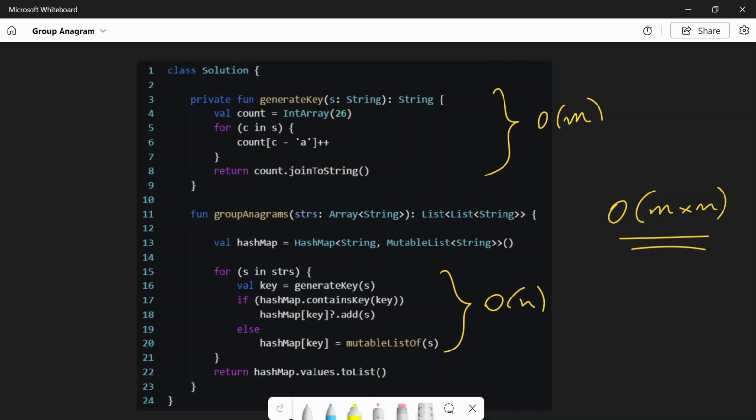We use a hash map to store the anagram groups, and in the worst case, each string is unique and gets its own entry in the hash map. This results in a space complexity of O(n) for the hash map. For each entry in the hash map, we store a key that has a length of 26. So it takes O(26) or O(1), that is constant space. So the total space complexity of the problem will be O(n).